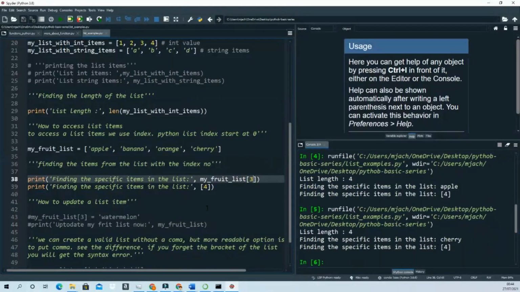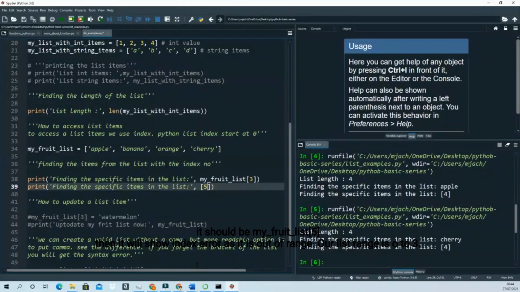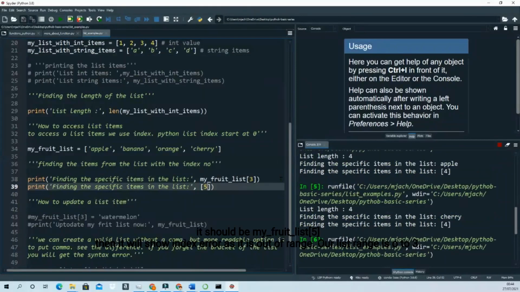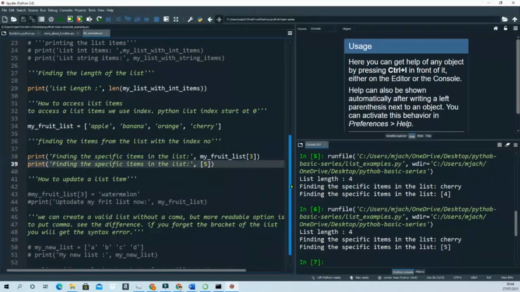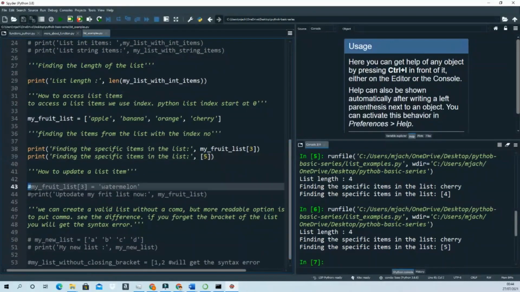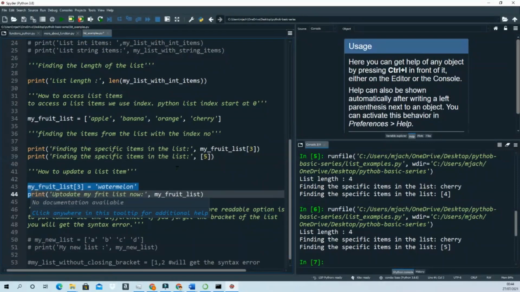It'll show the cherry. And finding a specific item in the list, if you ask for an index like number 5, there's nothing there.